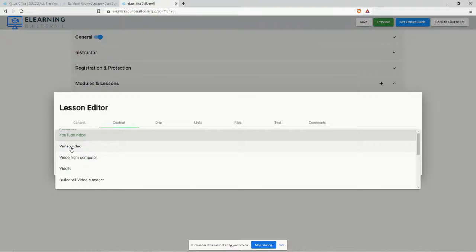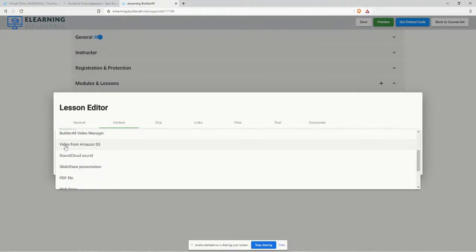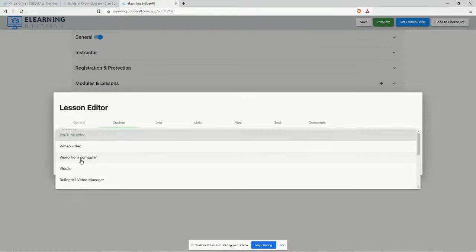You can choose a Vimeo video and just add the link. You can actually upload a video directly from your computer. You can choose Vidello if you're using that as your video hosting, or you could use the Builderall Video Manager. You can actually use a video from Amazon, and these are all cool things that I am just seeing right now that I have not seen before. So I'm completely amazed right now. So you can use video from Amazon S3, which I don't even know what that is. SoundCloud, so cool. SlideShare presentations. You can add a PDF file, a web page, HTML code, an image, or you can just add text. So lots of cool options there.